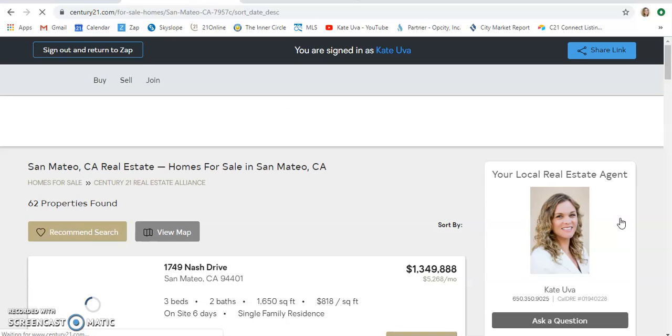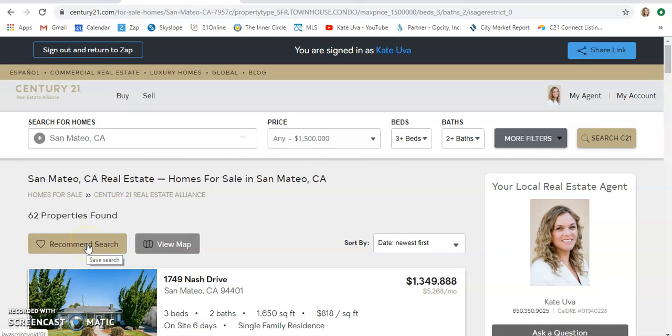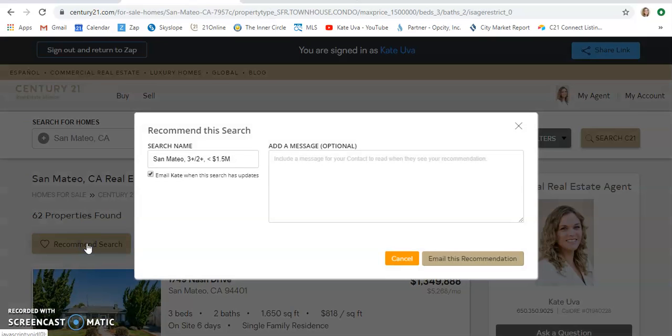All right. So all I need to do to save this search is to click right here where it says recommend search. Now, don't worry that it's going to send her 62 properties all in one email. It's not. It's going to send an email saying your agent has recommended a search for you. It's going to show her the first 3 to 5 and then say click here to see more. Okay. And after that, anytime something new comes up in San Mateo, up to 1.5 with at least 3 bedrooms and 2 baths, it's going to send an email saying, Kate found 2, 3, 4, whatever, new homes for you. Okay. So I'm going to click recommend search.